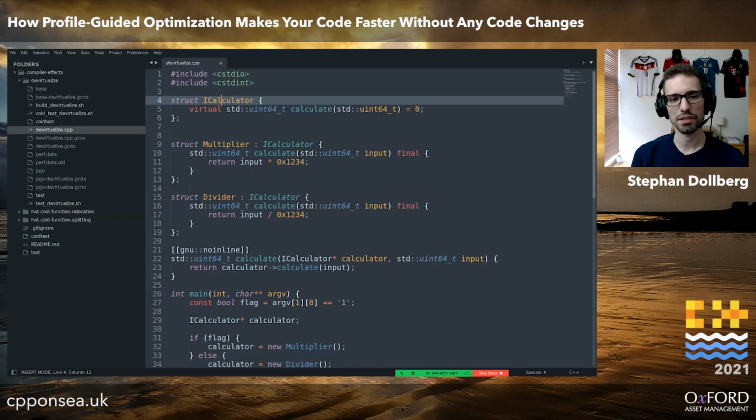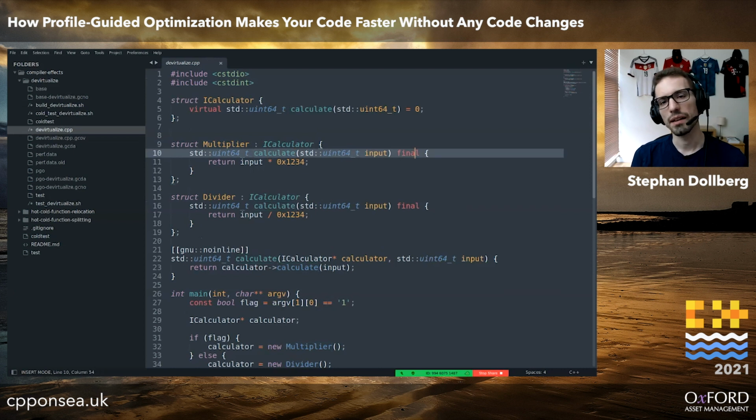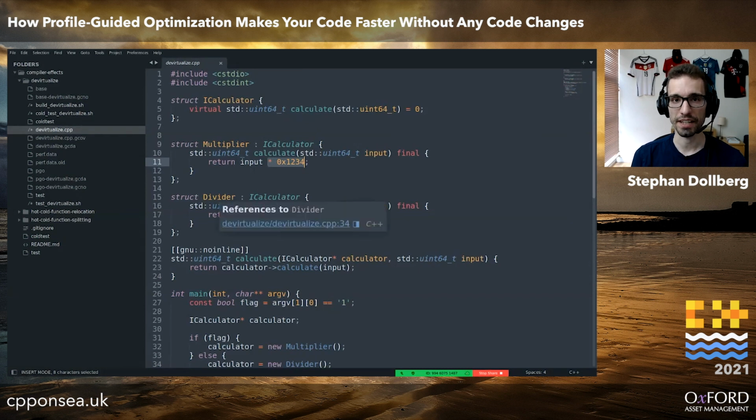And then we have two implementations. We have the Multiplier implementation, which implements calculate, final, all good. And as you might have guessed, it takes the input and multiplies it by 0x1234, which is just a magic value so that we can easily see it in the assembly. Similarly, we have the Divider class, and it also implements calculate. It has to, obviously, but what does it do? As you might have guessed, it divides by the magic value instead.